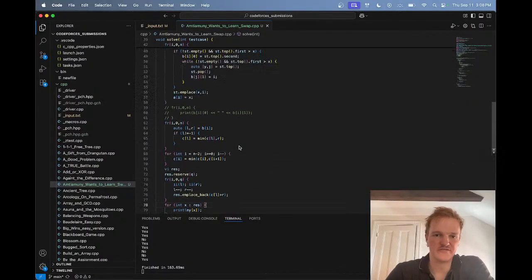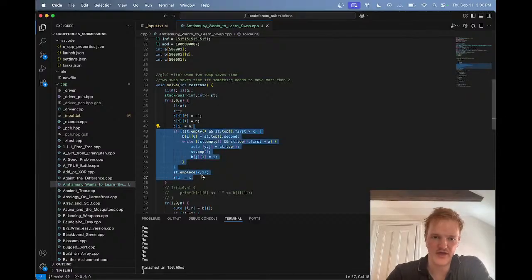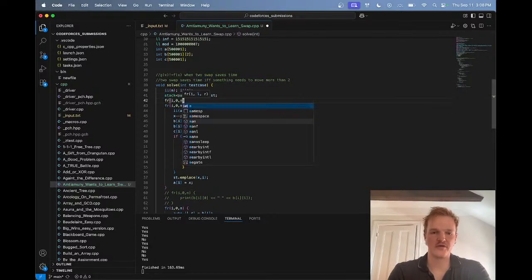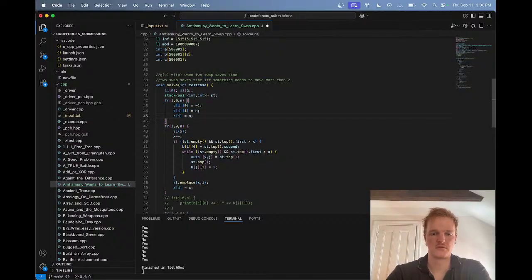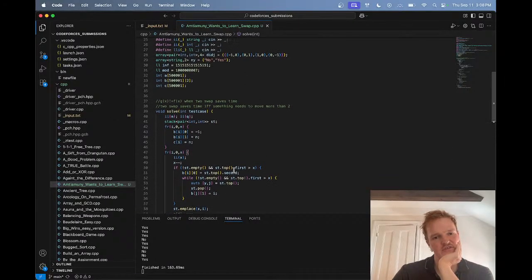Is it a problem with a default? Am I not setting everything in default? I'm saying c at I equals n. C is not being set here, so I can at least do that. B at I at 0, B at I at 1. That feels a little bit weird. I'd rather just have that its own thing. I doubt that changes anything. A at I just doesn't even matter.